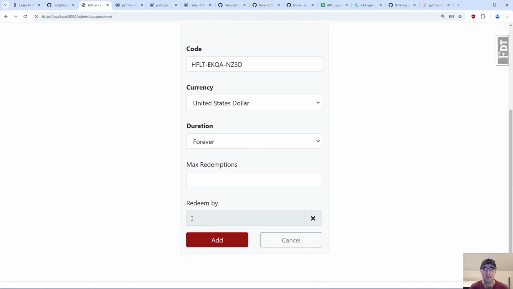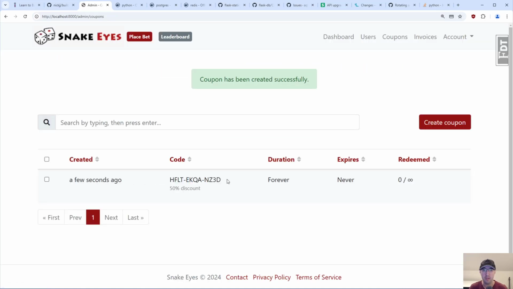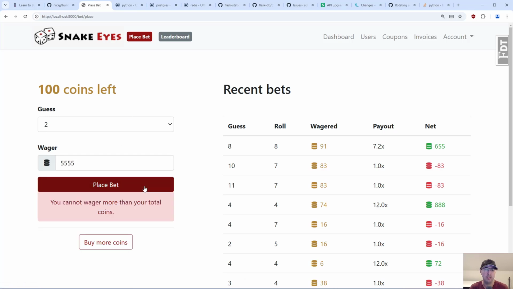Let's keep the max redemptions empty here. It's going to last forever. It doesn't really matter with those details here. But now that we've got this coupon here, let's go and place a bet. Well, yeah, the test will get that one.